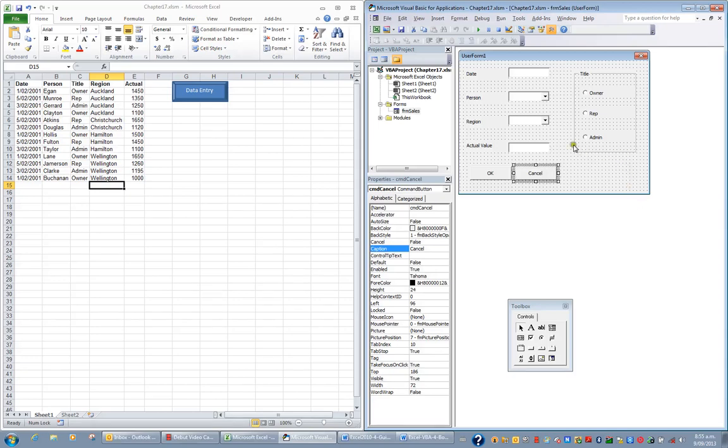Now in the frame called title, there are three options: owner, rep and admin. And so the frame called title, well, caption title actually, could contain a variable. It could contain the word owner, or it could contain the word rep, or it could contain the word admin. So we need to establish a variable.